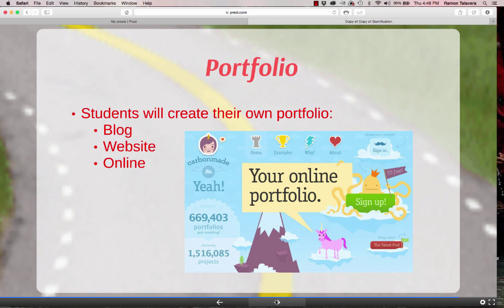Finally, it is suggested that the students create their own portfolio to show what they have learned throughout the course. The use of blogs, websites, and online portfolios are excellent resources for students to continue connected among each other and with the fun experience of the course.